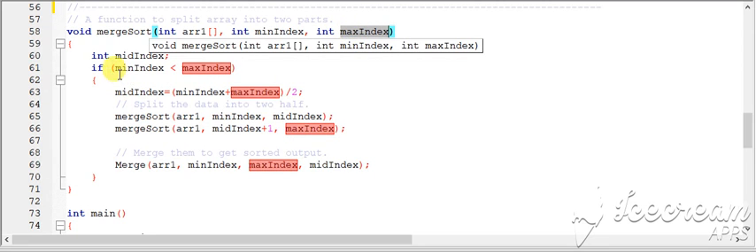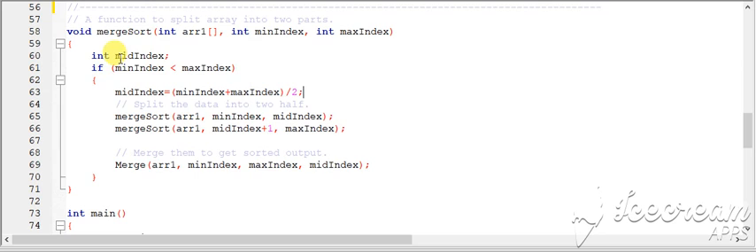Okay, now let's go to the mid index. The mid index is the middle part of the array. So when you divide it into two, you get a mid index. How does it say here? We have to add the main index plus the max index all over 2. That means you add the first index plus the last index over 2.